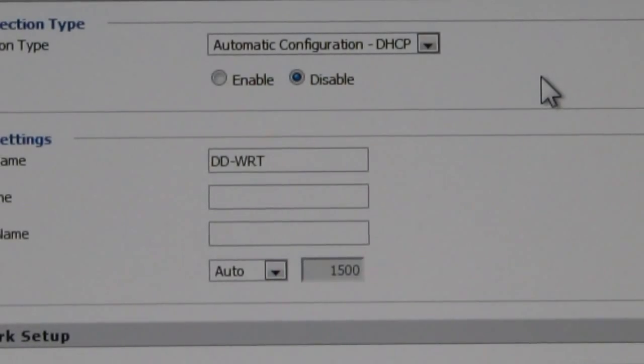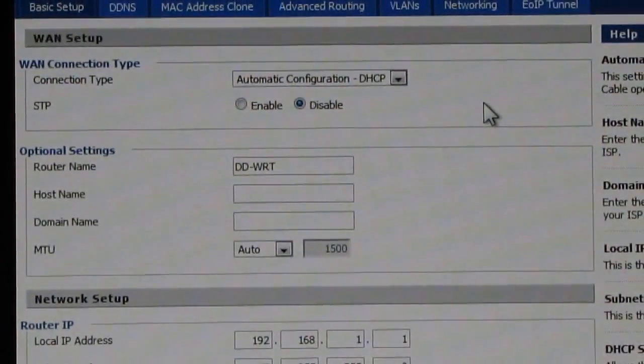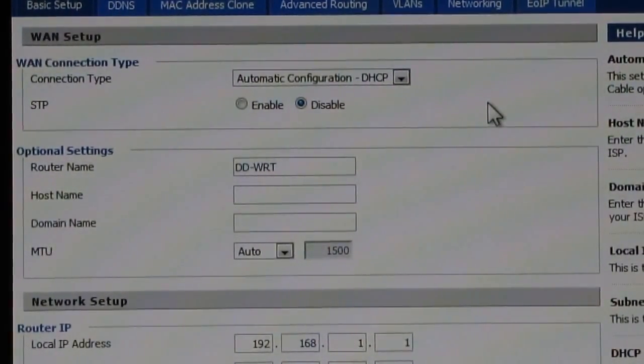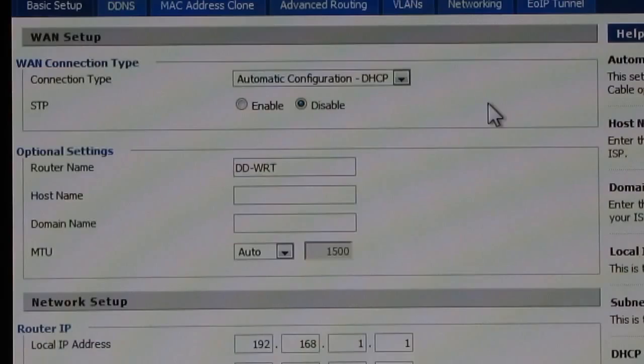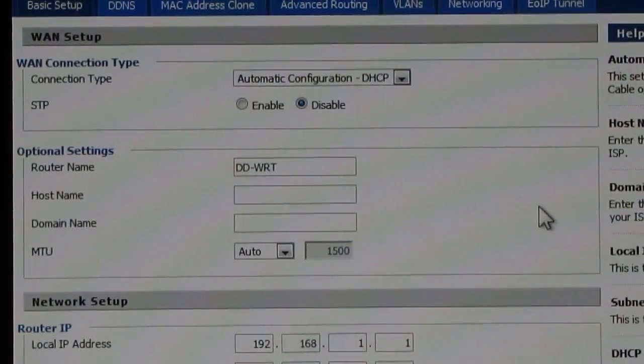Well, hi guys. I get a lot of questions about router setup. I've got a couple of videos up that deal with it, but they don't really explain it clearly. I was doing more on this third-party firmware I'm using. But no matter what router you're using, you're going to have these specific settings.